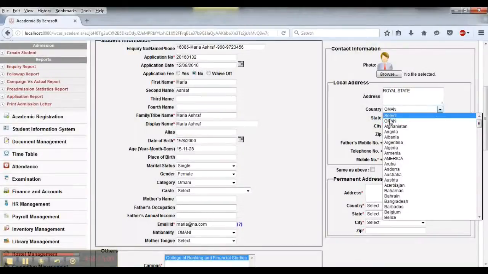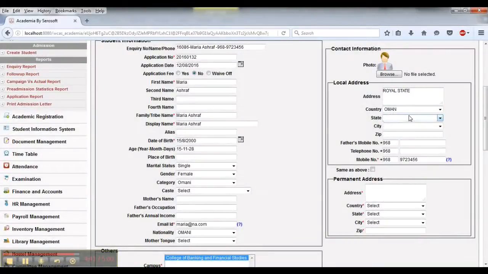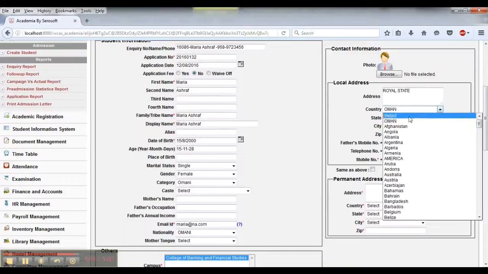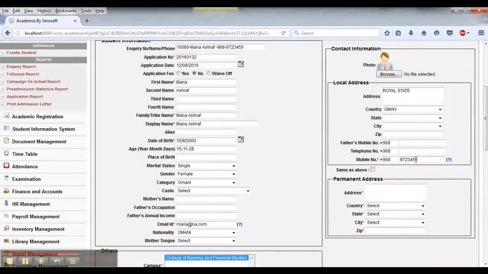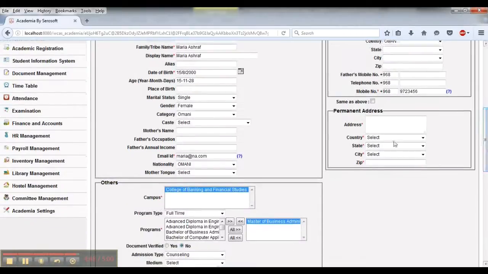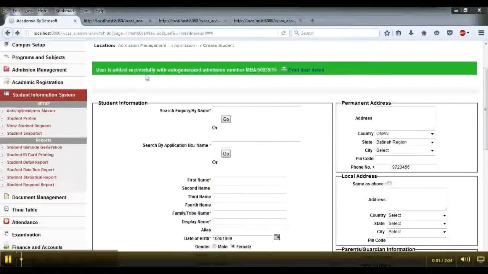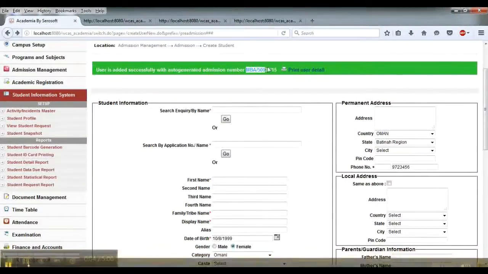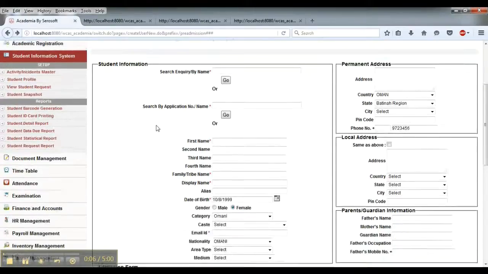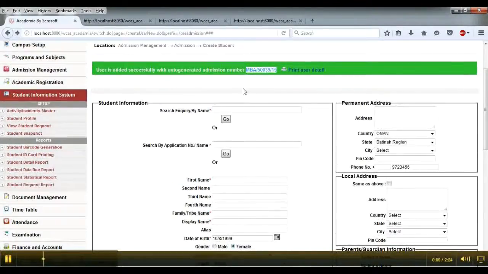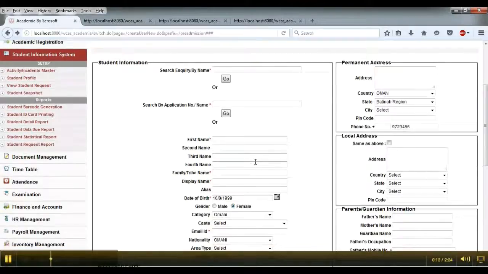Suppose there is an application fee, which is right here in the application fee tab, where we can choose whether to waive it off, yes or no. We can directly go to her permanent address and select same as above. After submitting the admission form, an admission number is generated, which is MBA/539/50. You can print the student details and give it to the student as an admission letter.